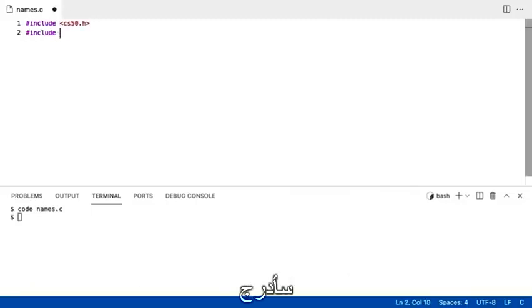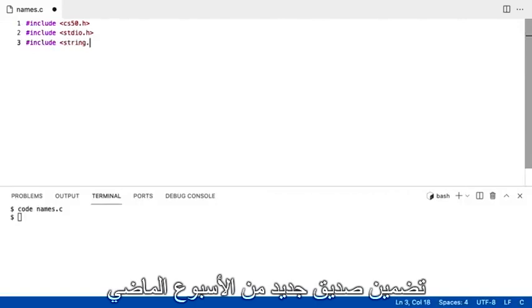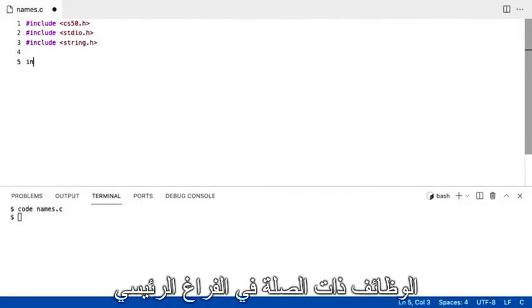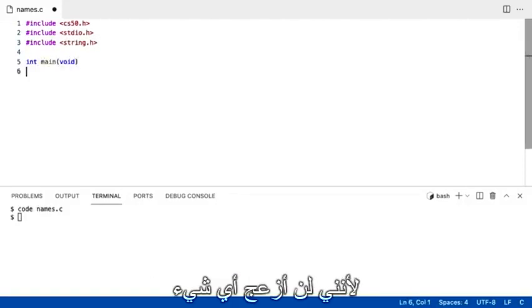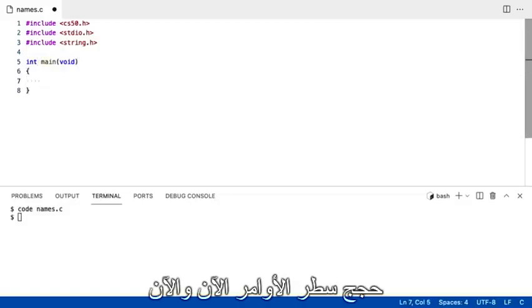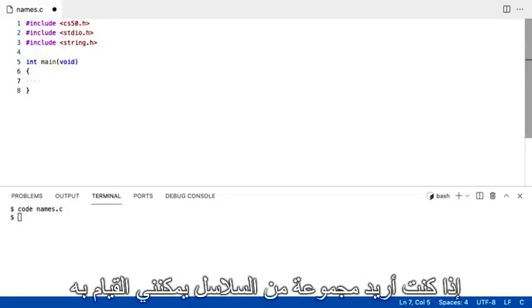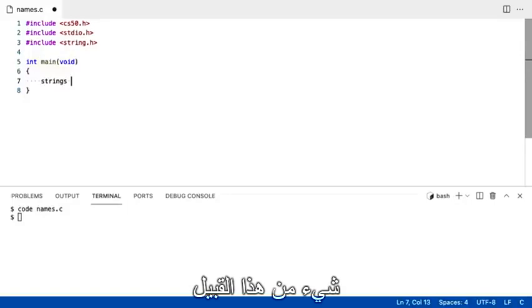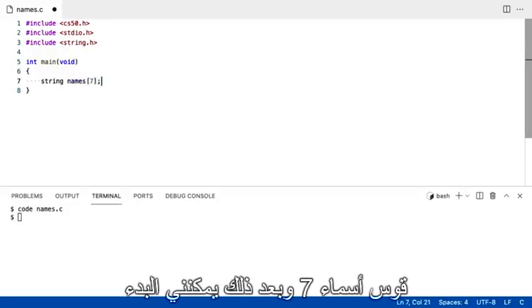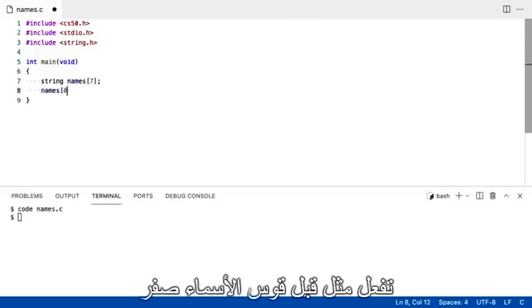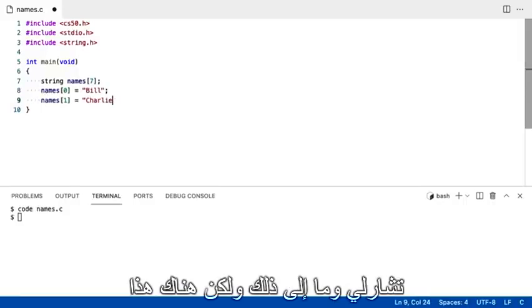I'll include stdio.h. And I'm going to go ahead and, for now, include a new friend from last week, string.h, which gives me some string-related functionality. int main(void), because I'm not going to bother with any command line arguments for now. And now, if I want an array of strings, I could do something like this, string names[7]. And then I could start doing like before. names[0] could be someone like Bill. And names[1] could be someone like Charlie, and so forth.